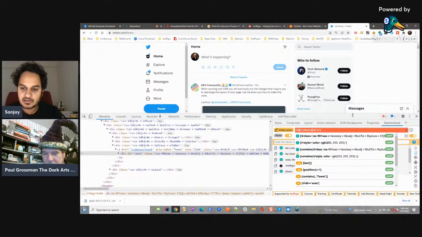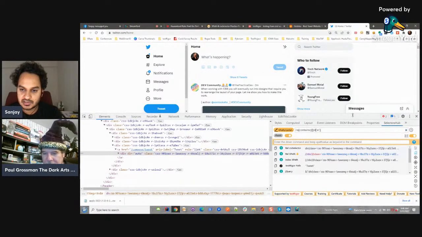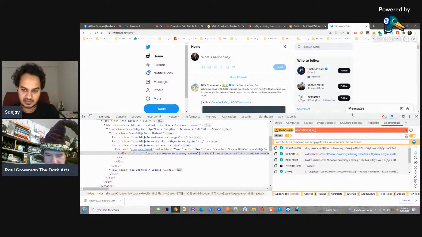Good. Now the square bracket and then contains. If you hit enter, okay, now everything is correct. It is showing zero matching nodes because there is no match. There is no link in this page with this ID.